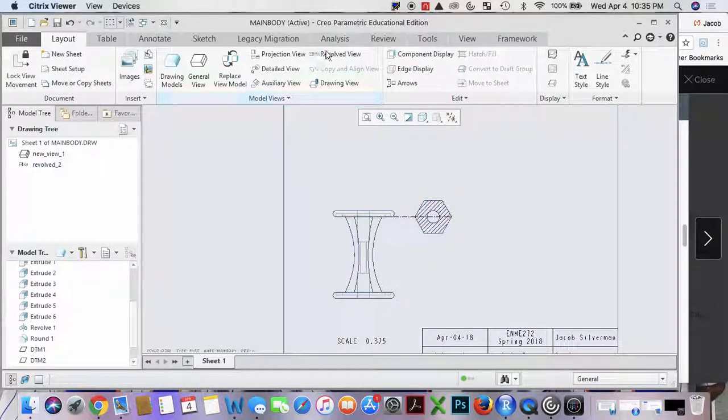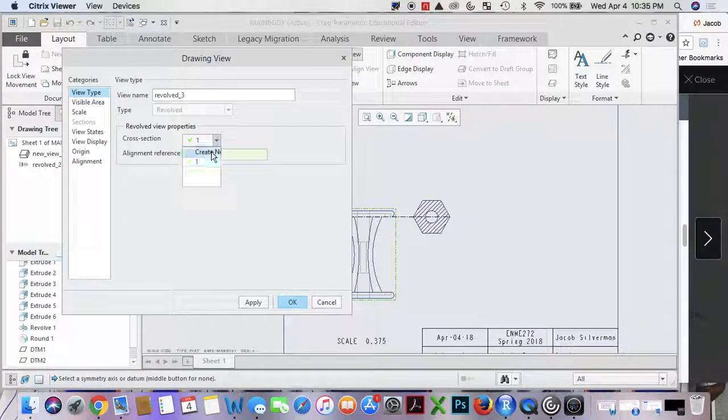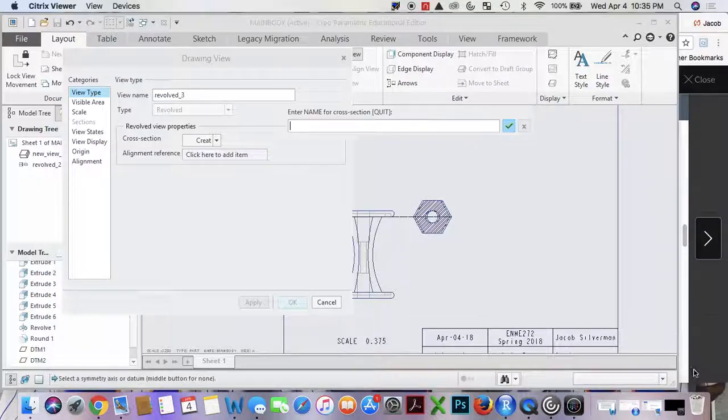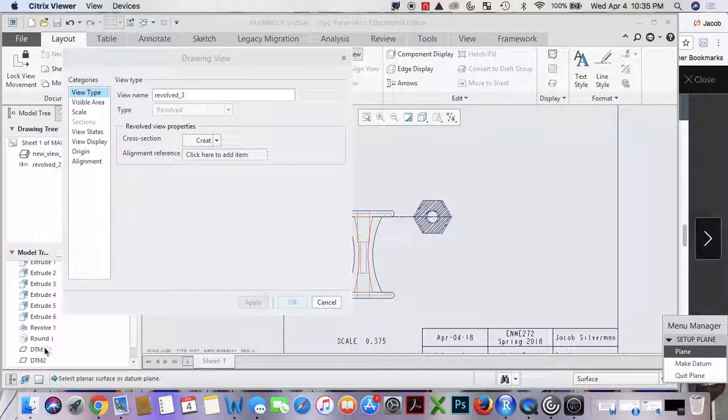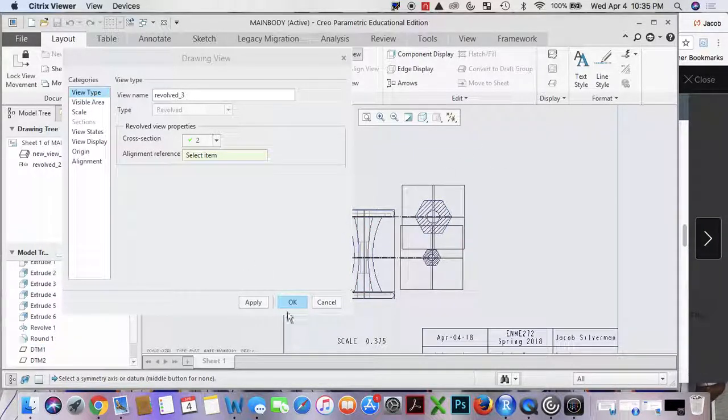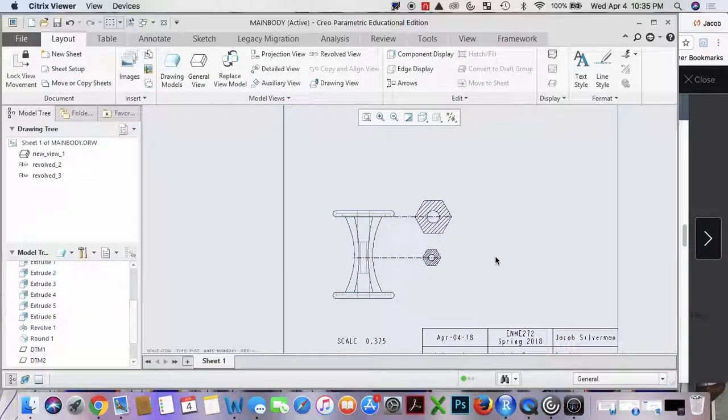Now for the second one, we're just going to do the same thing. Click on that. Select the center point, which is going to be right out here. Create a new one, single planar, because we already made the plane. Let's name that 2. And we're going to click on datum 1. There we go. They're right over there.